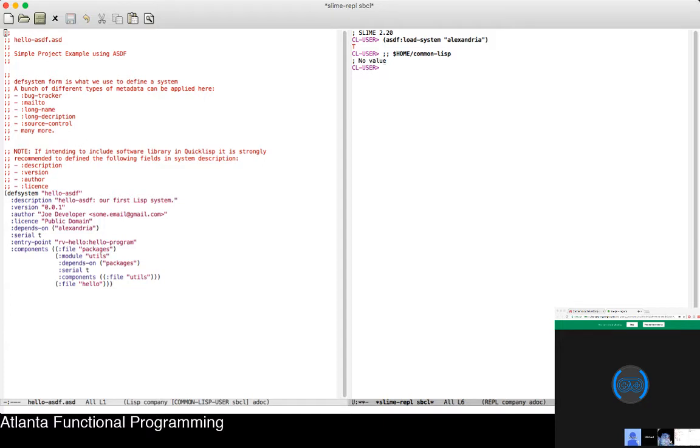Now, at the start of every ASDF definition file, you can have as many comments as you want. I'm obviously using as many comments as I want. But the main thing to look at is that the start of a definition is always defsystem. Defsystem takes in a string that represents your system designator, and it has a bunch of metadata that you'll normally attach to it.